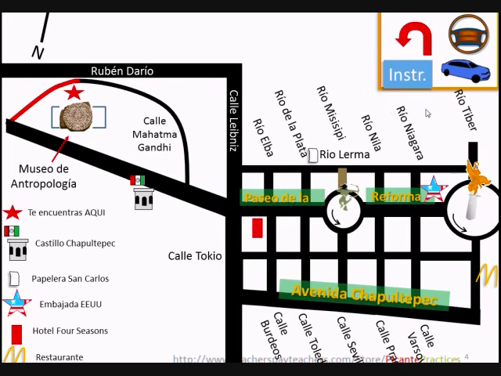These are the real names of the streets there. Kind of unusual that we'd have a Rio Mississippi in a Spanish class, but there it is. And I also love this. We have our very first street is Calle Mahatma Gandhi. That's kind of cool.